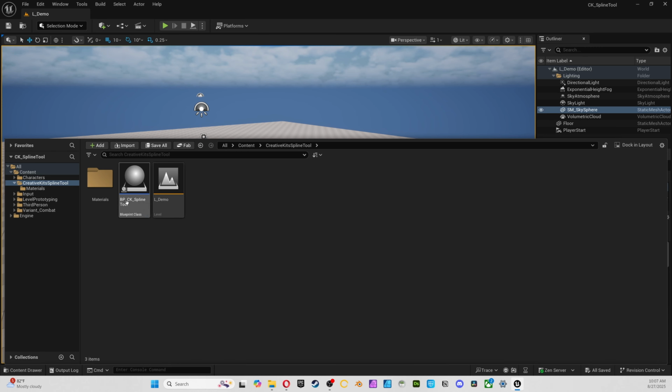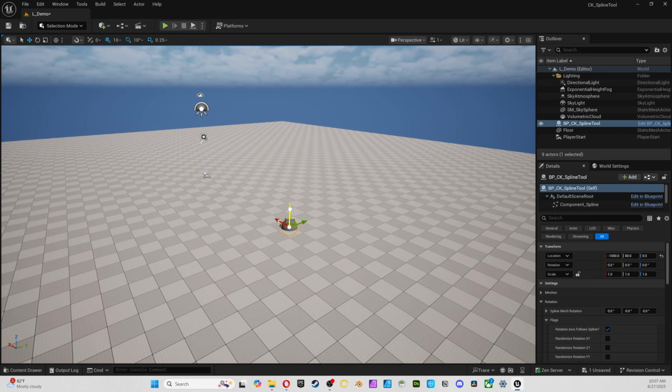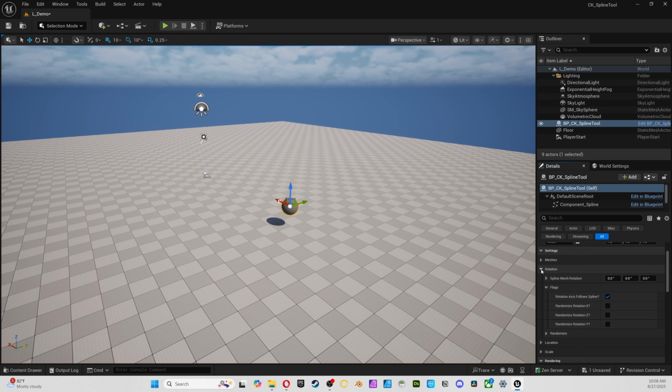So first thing, if we drag it in and we make sure we're in our details panel, you'll see we have a lot of settings now. We have meshes, we have flags. I tried to organize everything: the collision, the material you want to use, the scale, location, rotation. I'm just going to go through all of them, but I'm hoping it's pretty self-explanatory.